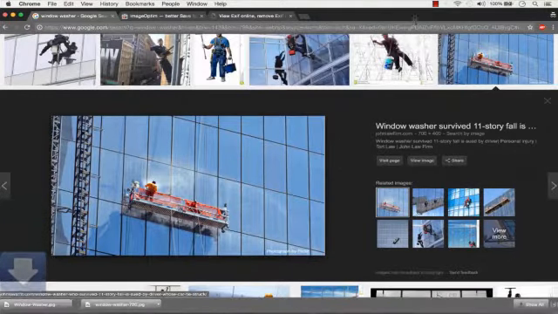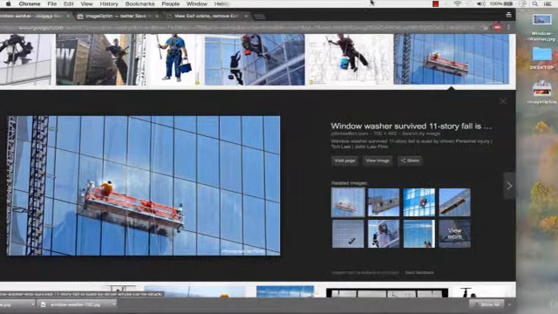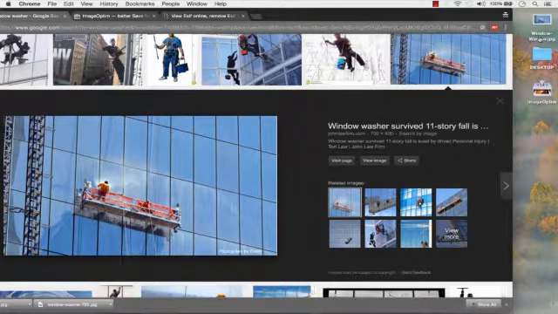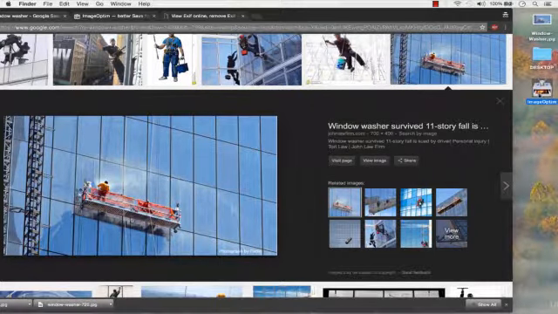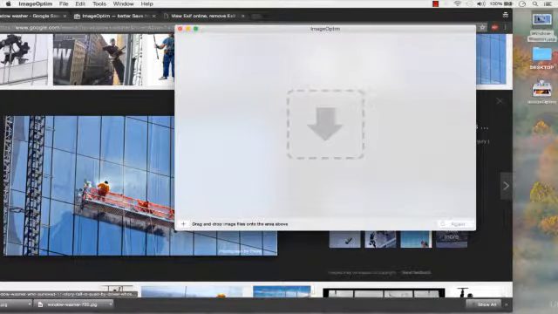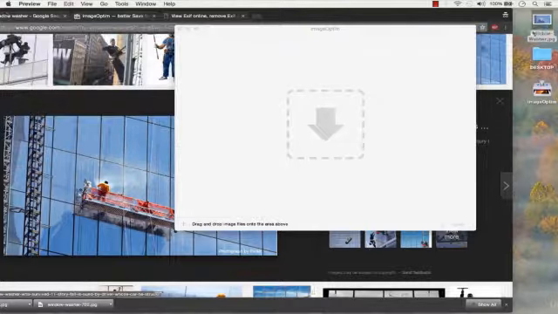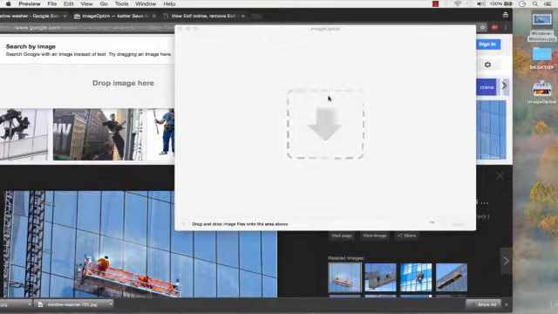So now we have the picture. Another thing you want to do is these pictures come with metadata on them, lots of different data attached to the picture. So far what I've done is I've cleaned the image. I'll show you what I mean. You can download this program called Image Optim. It's free. We have our window washing image that we downloaded, and you stick it into Image Optim.